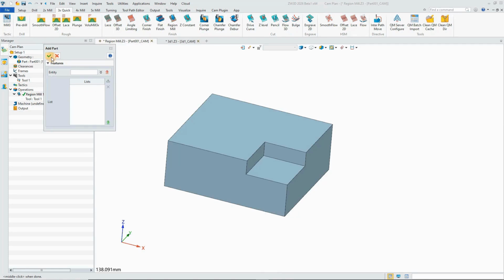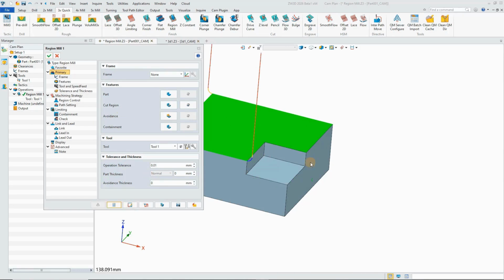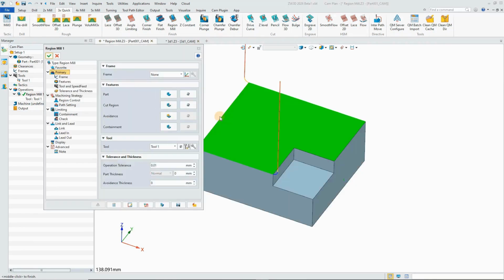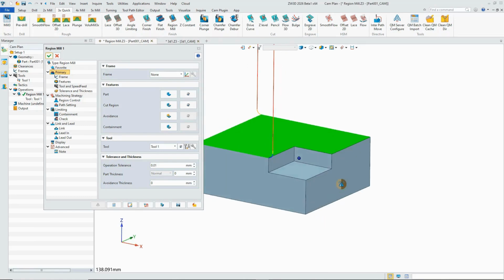When only a part or cut region is specified, the entire part or the selected cut region is processed, and toolpaths are generated in the area that meets the conditions. When part and cut region are specified, toolpaths are generated only in the area that meets the conditions in cut region. At this time, the selected part is mainly used for collision over cutting inspection.